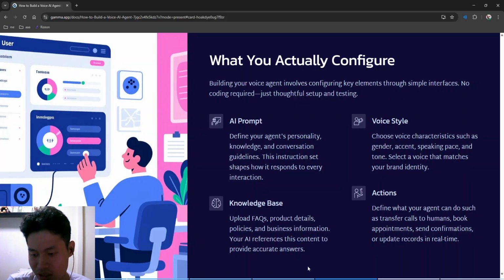Next one is actions, which is the last one. It defines what your agent can do, the scope of the activities it should be doing, such as transfer calls, book appointments, send confirmations, or update real-time records. It just depends on what kind of task you want the AI to do.